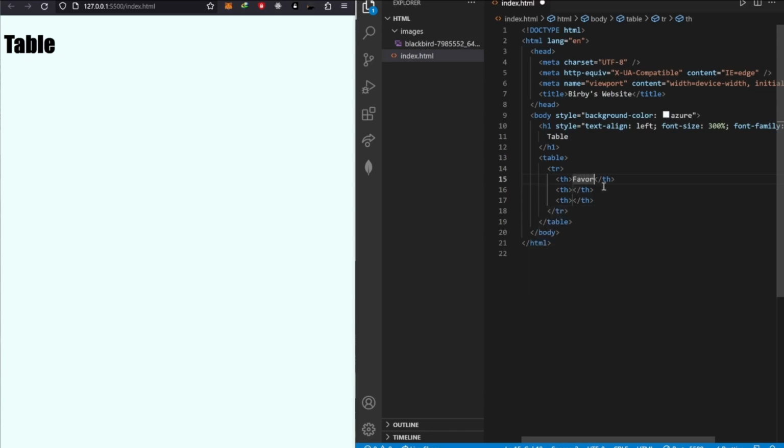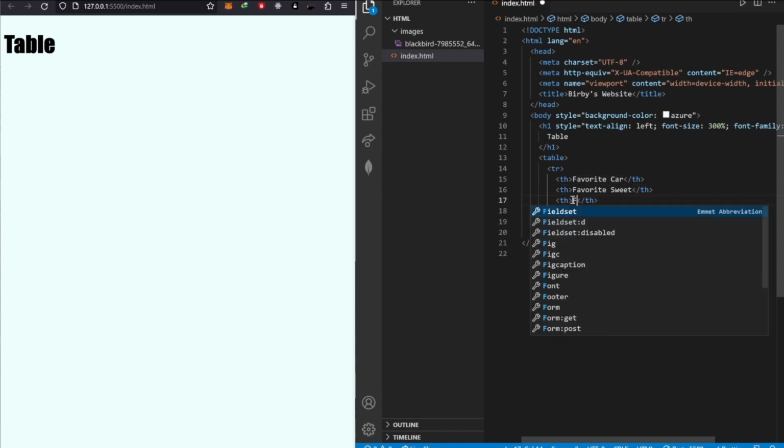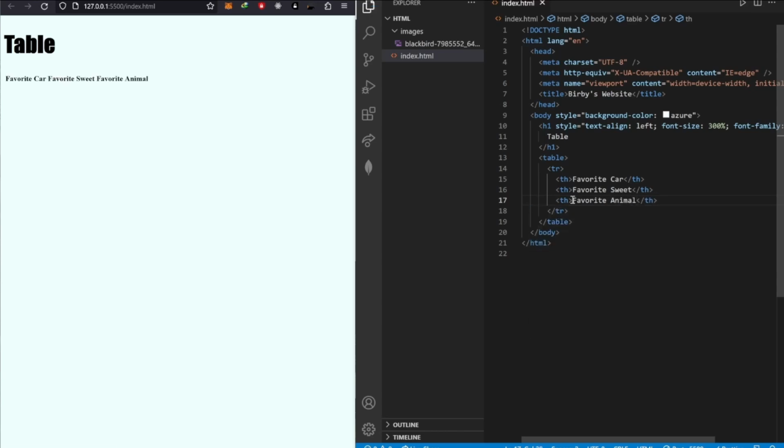What should we have as the headers? So how about favorite car, favorite sweet, perhaps? Yeah, we can have favorite sweet. And we can have favorite, what? How about favorite animal? Okay, there we go. Now we save it. Voila, we have here in front of us three headers in a table, right?